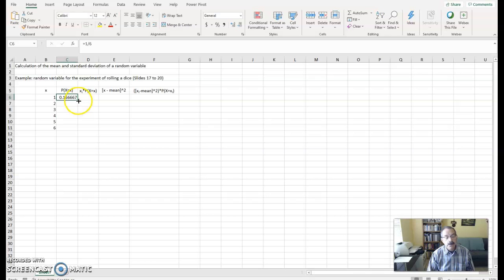Then, to get the same formula across all 6 cells, you click on the lower right corner and drag it down until the 6th cell. The probabilities are the same because each outcome of this die has the same probability. In this column, we need to multiply the value of the random variable times the probability of each random variable. That's what this formula shows.